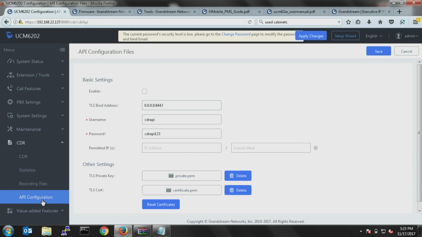The UCM also allows you for API configuration, so that information from the CDR can be sent to an API application using the configuration that you have right here. Just include the IP address of the API application, the subnet mask, the port number, then save and apply. This way the UCM is going to send that information to the API application.